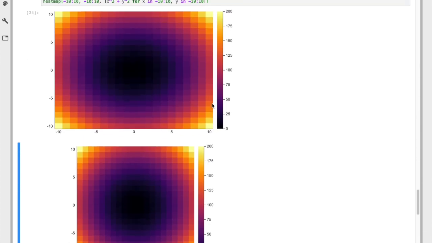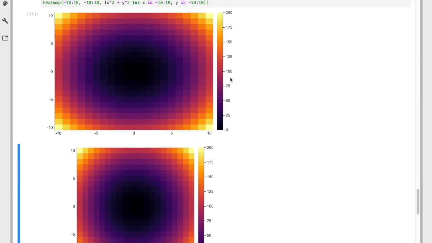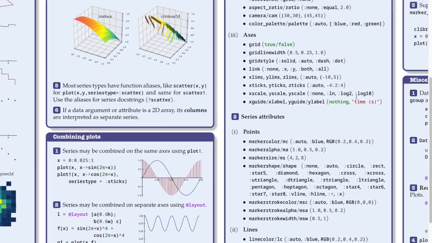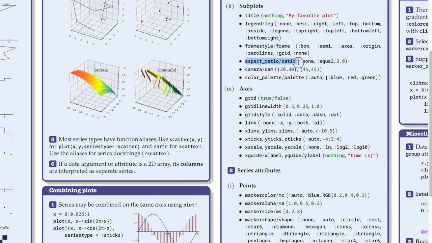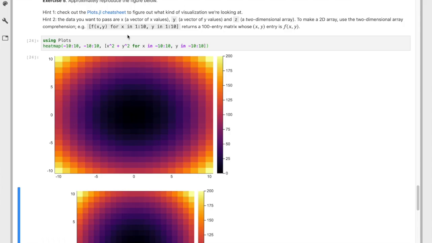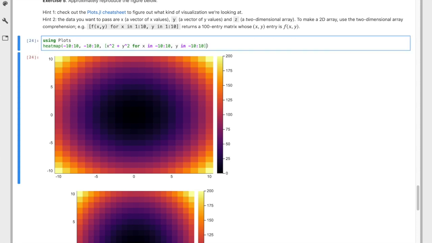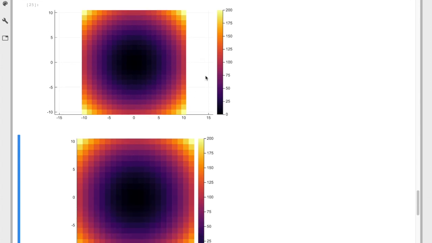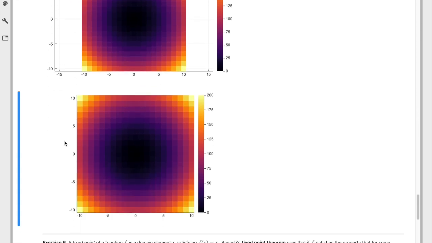And the figure didn't quite match up because it's spread out horizontally a little bit. And the way to fix that, if we look back over at the cheat sheet, is right here, aspect ratio. So if we set the ratio to be, let's try equal, then it should do what we want. And that's much better. So this bit in the middle here is a square and the color bar matches. Not sure why there's this extra space on the side here, but this is close enough.